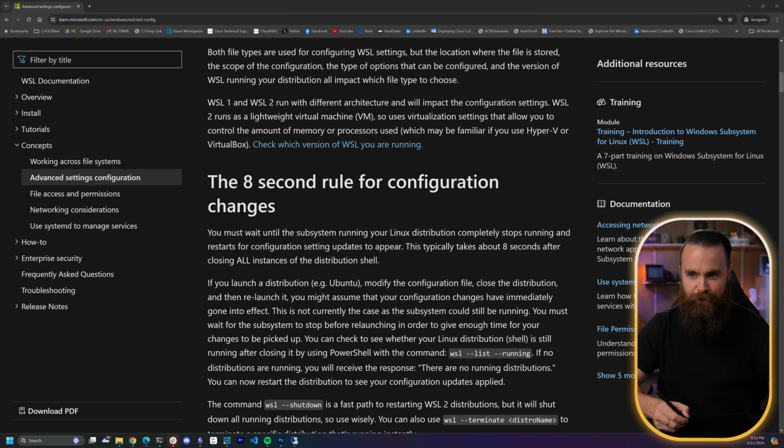And by the way, there's an 8-second rule they have. I'm legit, this is what they call it. Like, I'm not making this up. If you go to their documentation, they call it the 8-second rule for configuration changes. You want to wait 8 seconds after you shut the WSL instances down for the changes to take effect. Cool. I think we are in that limit.